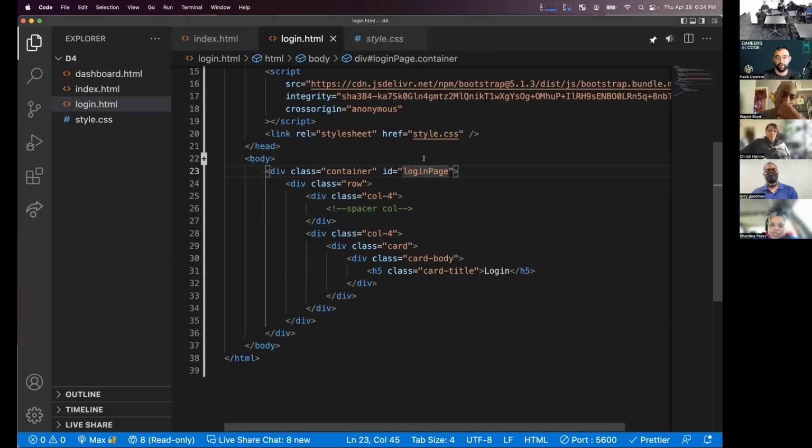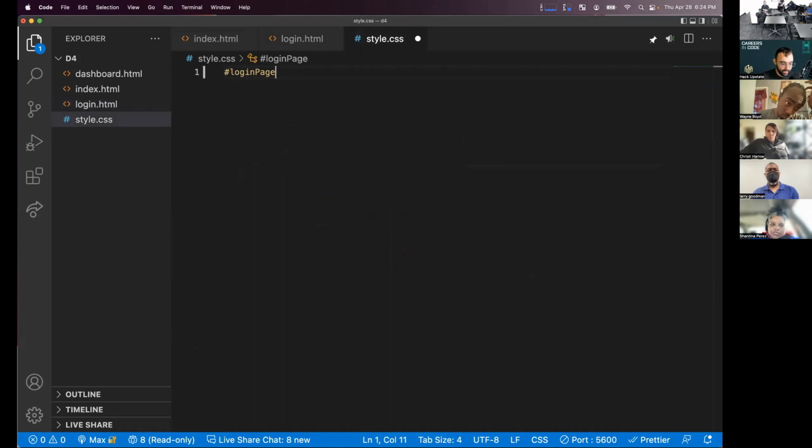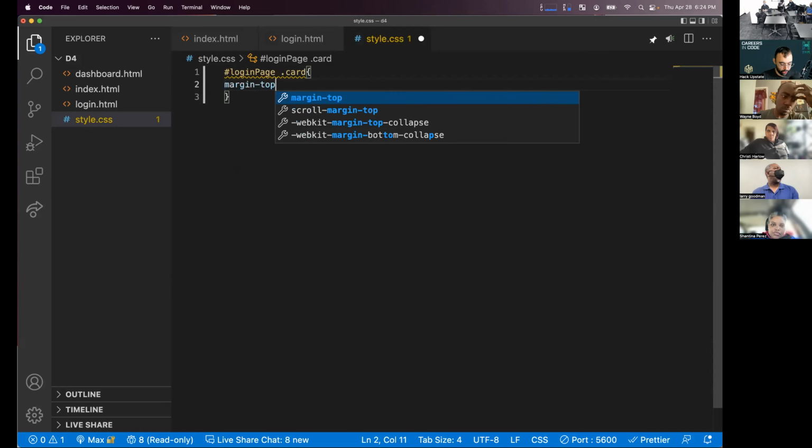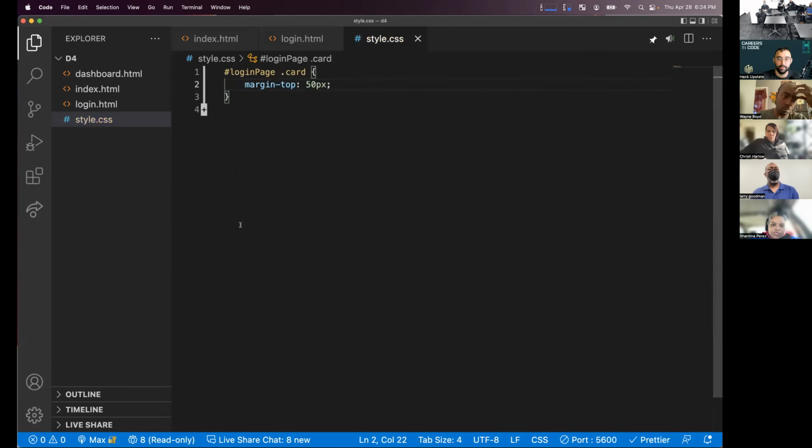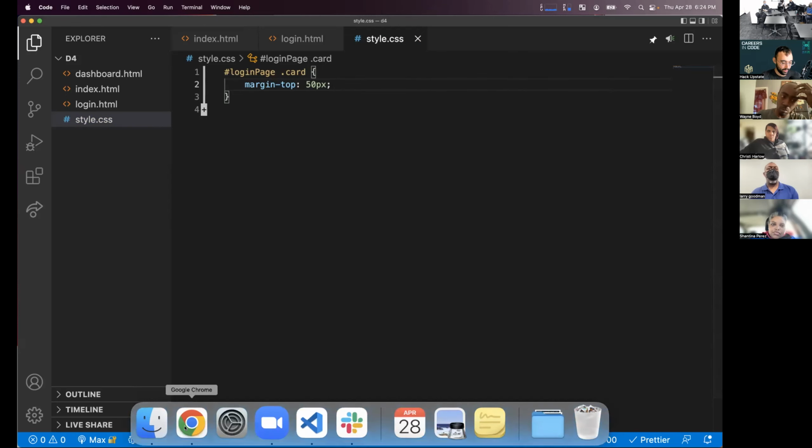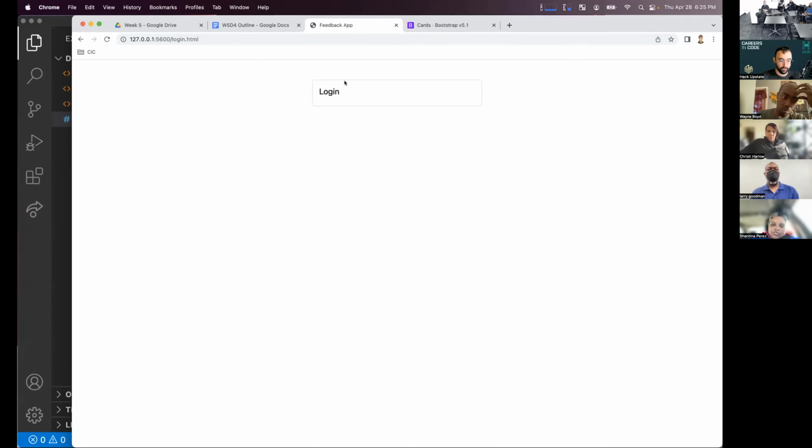Login is a little generic, right? Are you talking about the page? Are you talking about the button? Are you talking about the label for the form input? Are you talking about the H1? So I'm going to try to be more specific there. I'm going to say login page. And in my login page, now I want to target the class card and add a margin on the top of 50 pixels. So I'm going to come back over here. Now I've got my login card showing up and I'm making good progress.